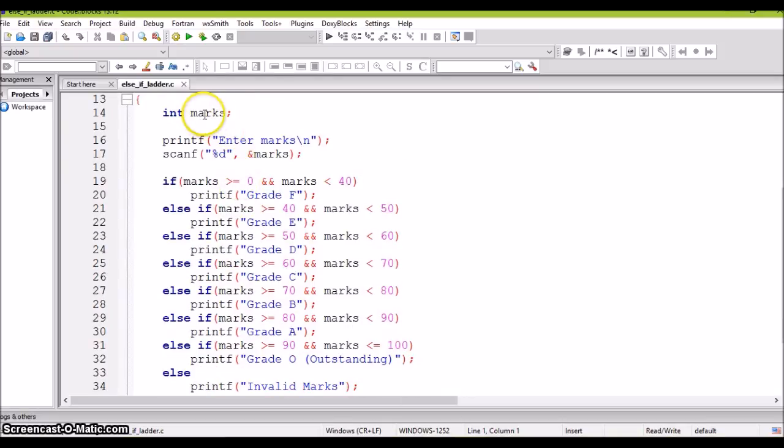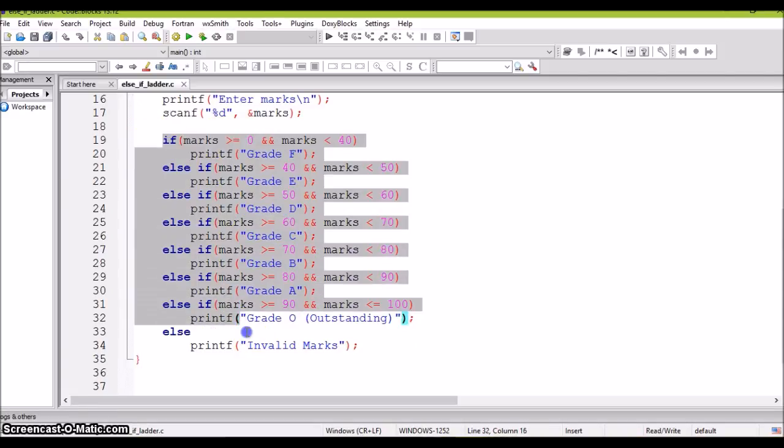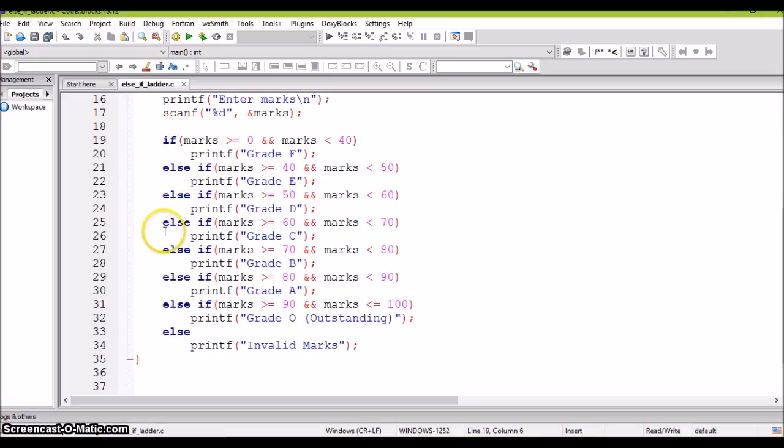Here we are taking marks as of integer type. You are asking the user to enter marks. So where the marks is read, this marks is compared here. So you can check here. This is an if else ladder. We have if, else if, else if, else if, else if everywhere.